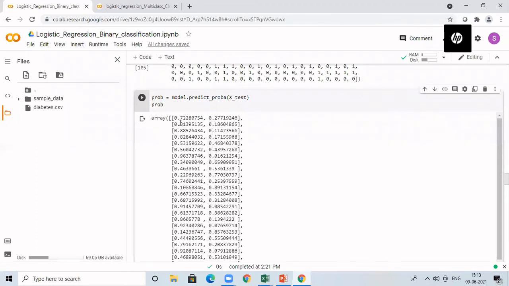Okay, the probability is going to range from 0 to 1. Here, for the first entry, the probability is given like this. It means that for the first entry, with the probability of 0.722, it is predicted as class 0, and with the probability of 0.277, it is predicted as class 1. That means it is giving 2 values. Whichever is greater than the threshold, that particular entry will be taken for that.